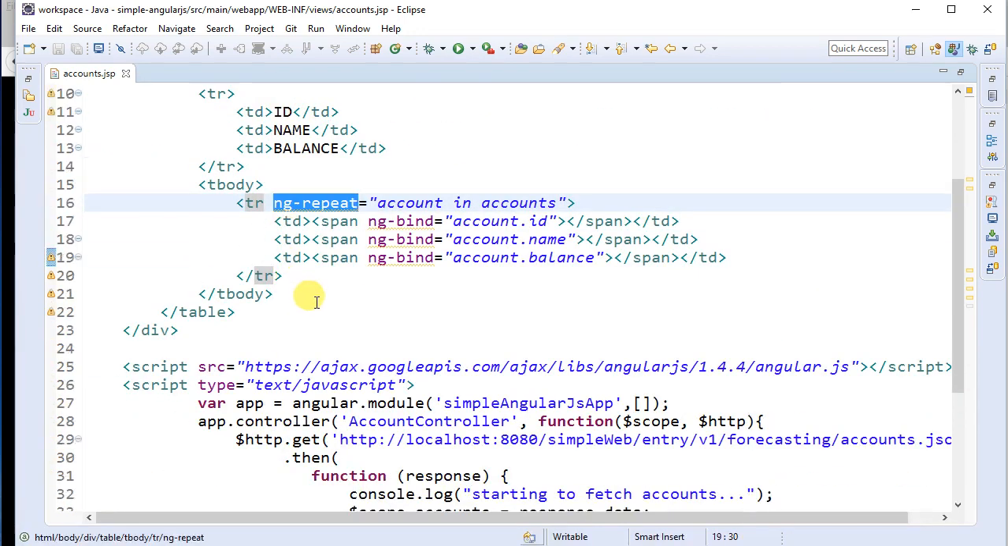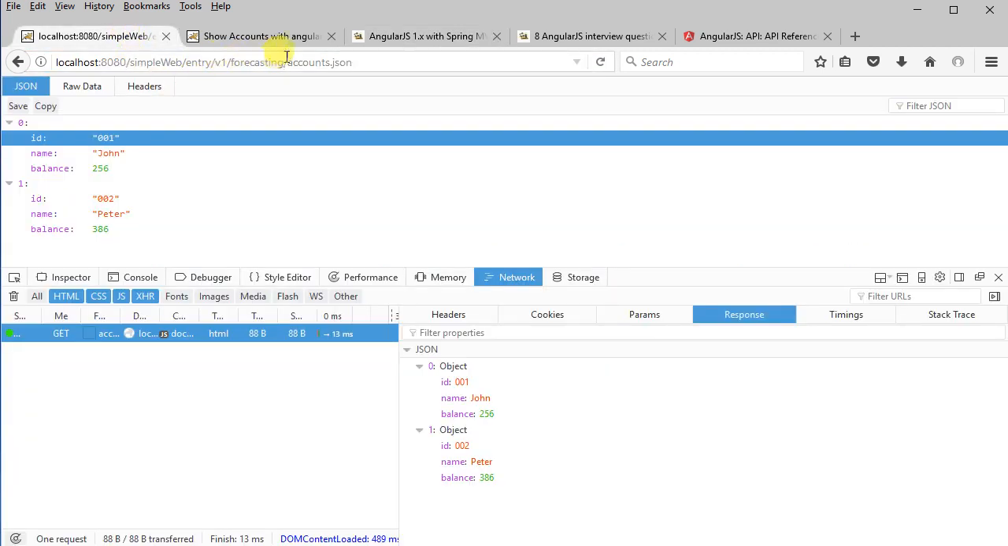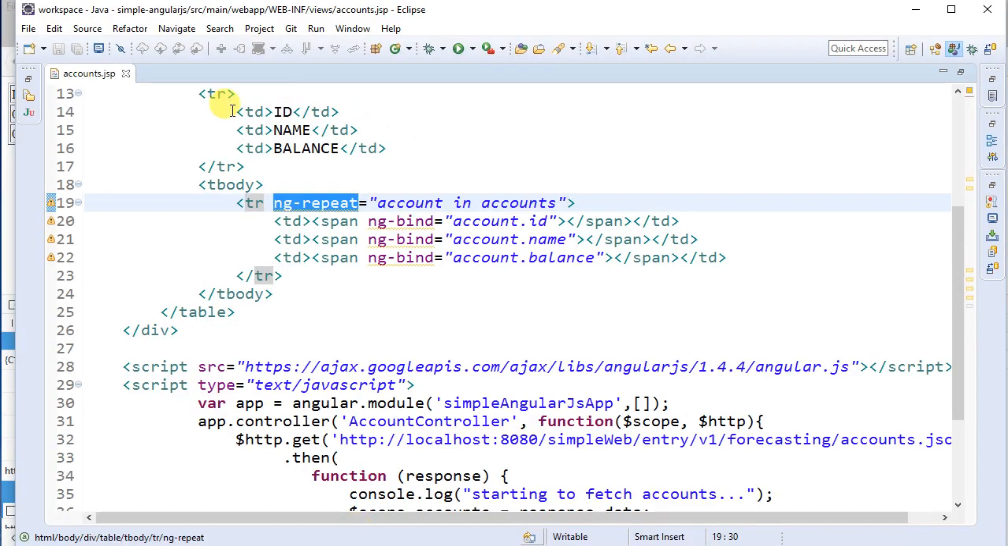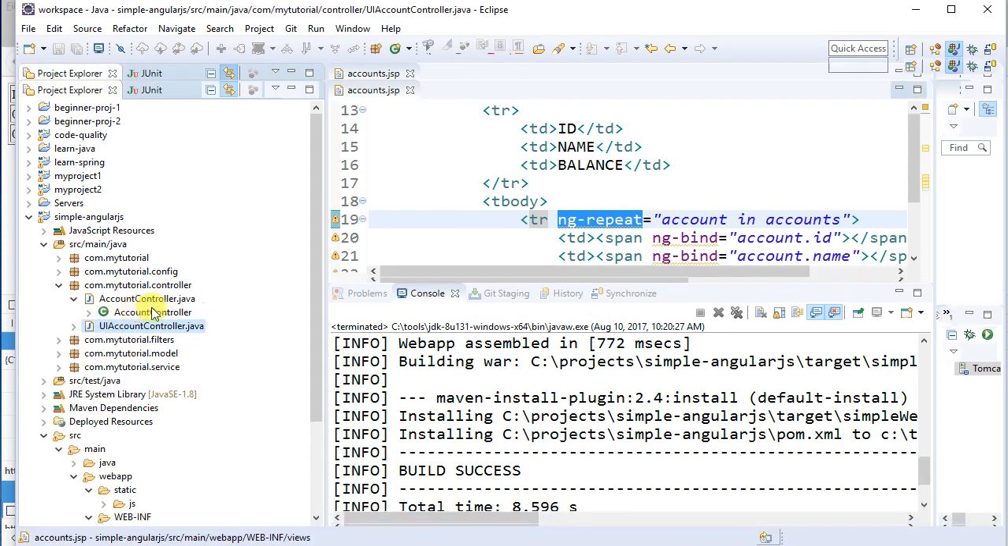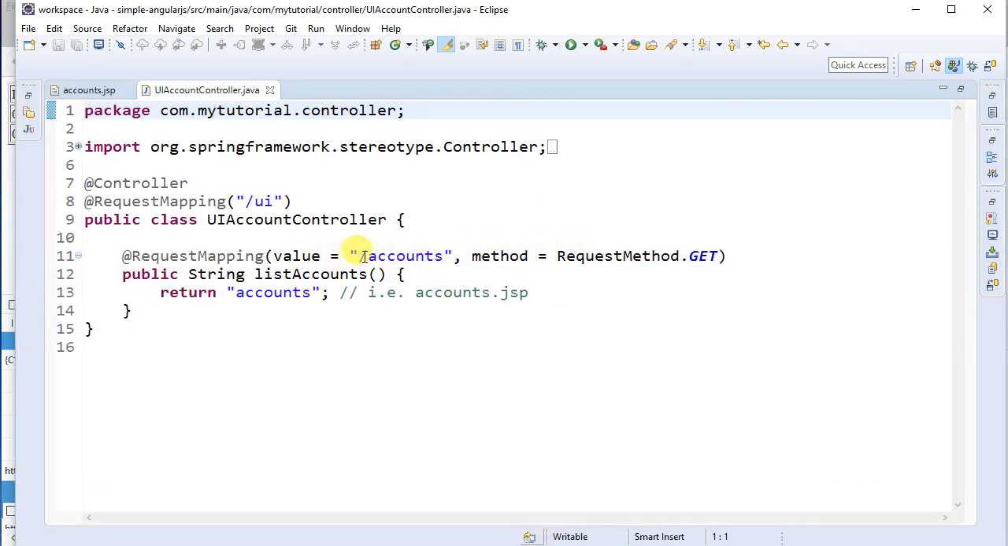So before we go into detail on this JSP page, I'm going to bring out the UI accounts. The controller in here, UIController: anything with accounts will go in here and return that page. What the JSP is going to do is spit out the HTML with Angular tags in it.